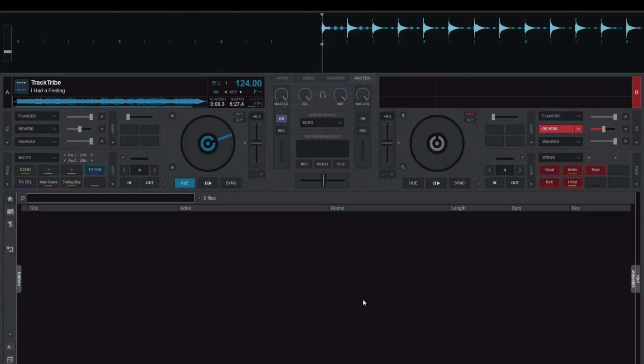Now in today's video I'm going to show you the other way to add effects to your microphone. In my previous video I explained that you can use the micFX pad, and you can also use the master effects to apply your effects to your microphone. Today we are going to look at another way, and that is the line in method, right?